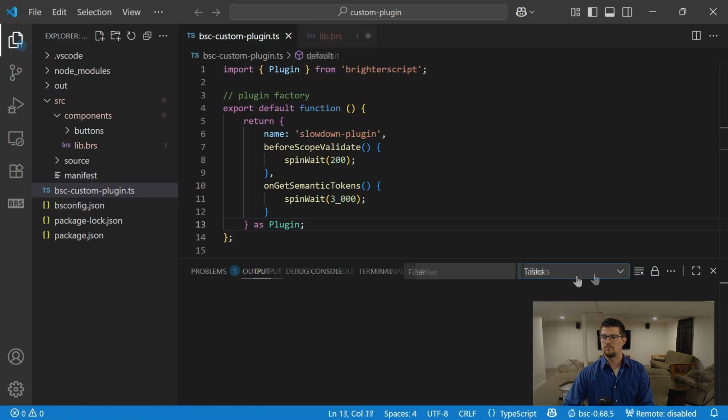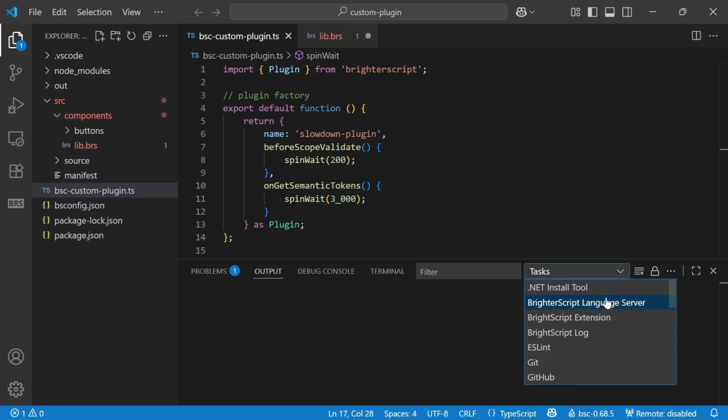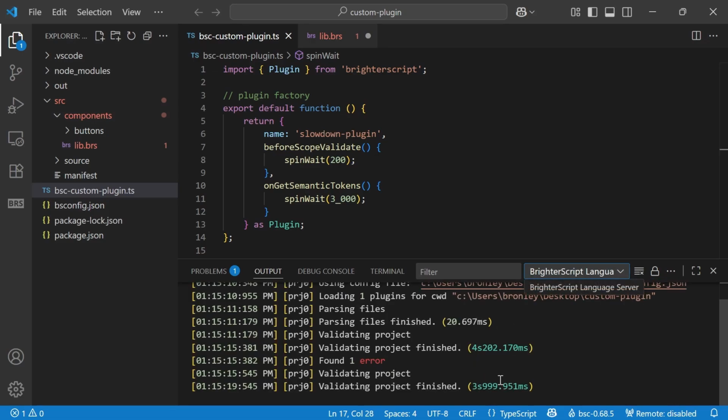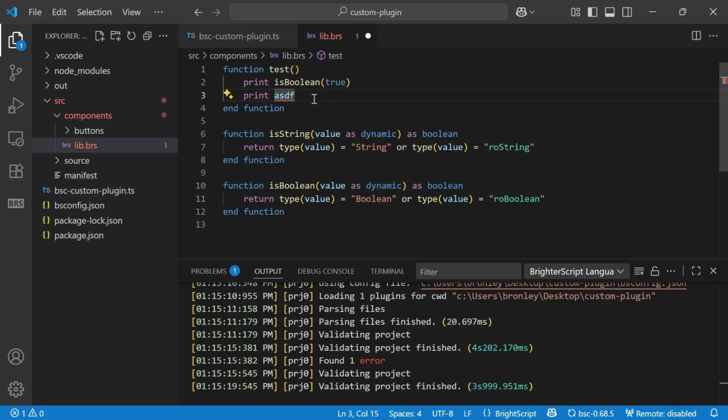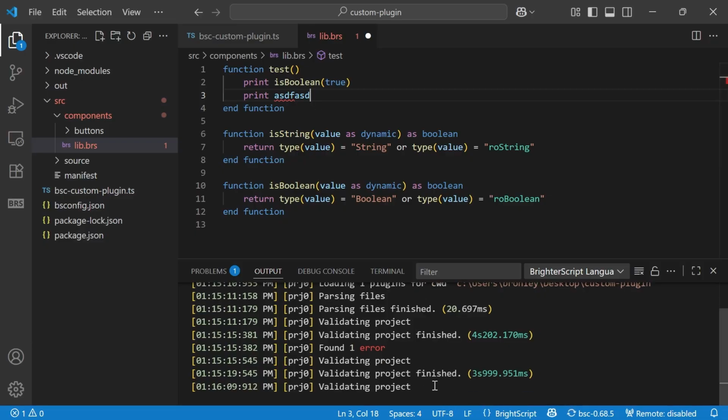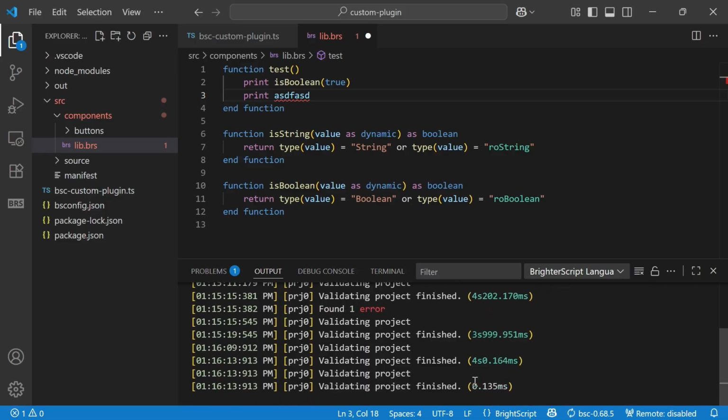We're just waiting for the BrightScript language server to show up here. There we go. Okay, so it looks like the validation took about 4 seconds to run. And let's prove that's still the case. I'll just start typing a little bit more, and we can watch the logs down here go. There we go, about 4 seconds, which makes sense. We've got 200 milliseconds, 20 files, so about 4 seconds.